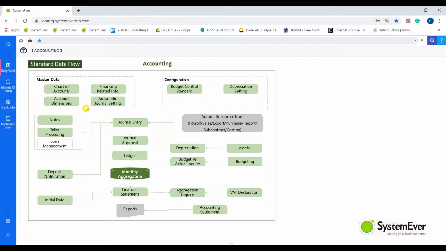In this video, we are going to explain the overall programs on the accounting menu. To start with, this is called Visual Key. In this diagram, we can see the classification of data in the accounting program. The basic setting will be located on master data.